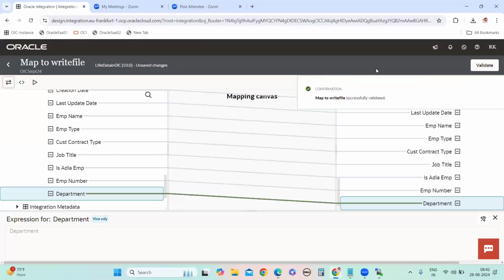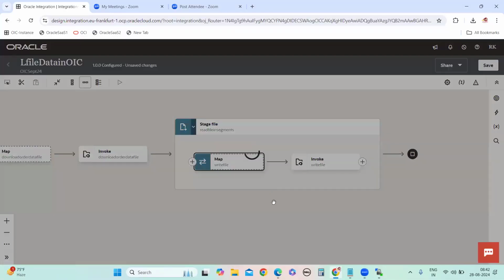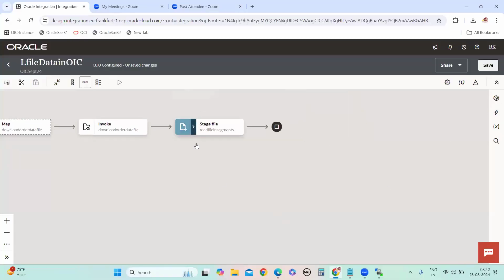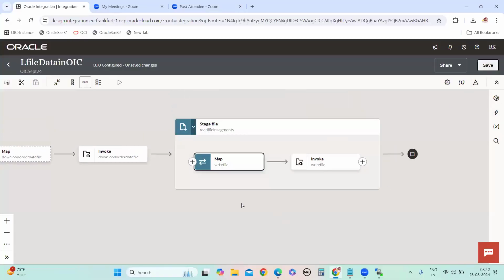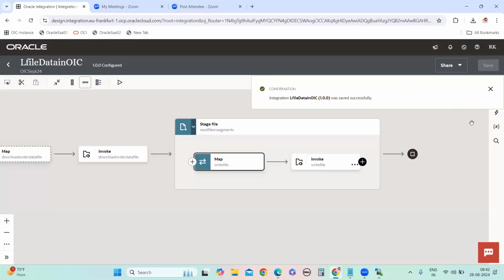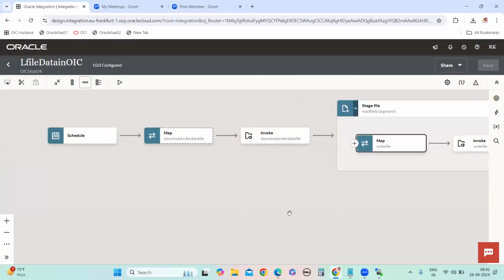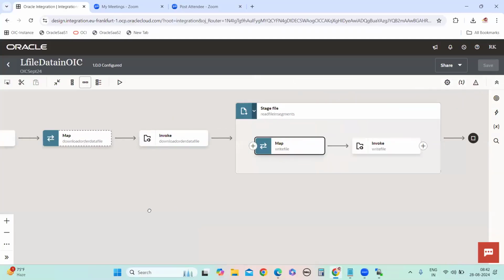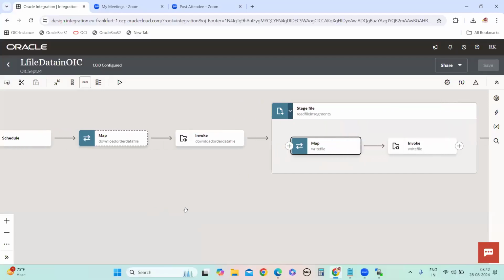Validate. Okay. Understand or not, guys? Hmm?